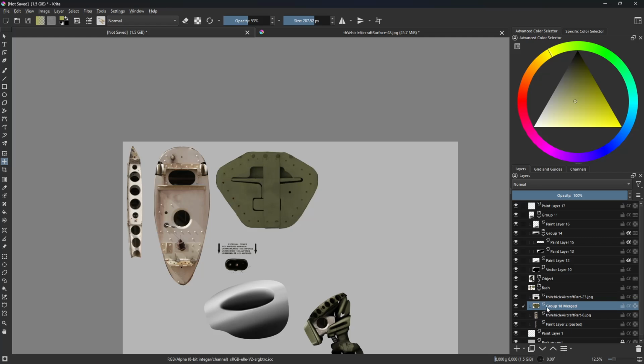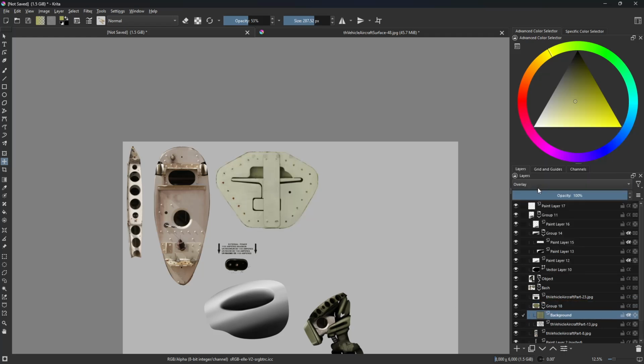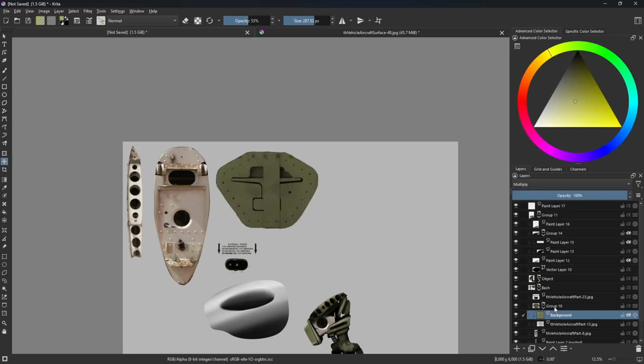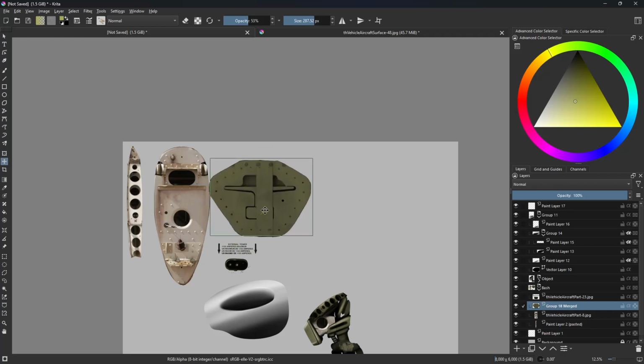All right, so you select the top of the group. We'll set this back to the overlay or multiply or whatever. Multiply will remove your highlights, just so you know. And Control E the group. Yeah, there you go. That's what we're looking for.